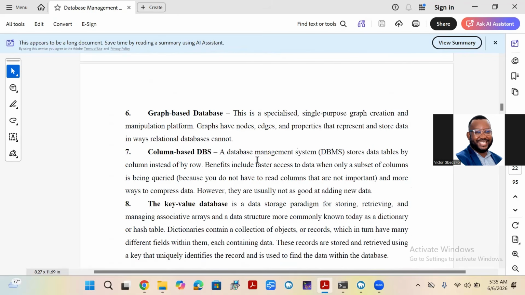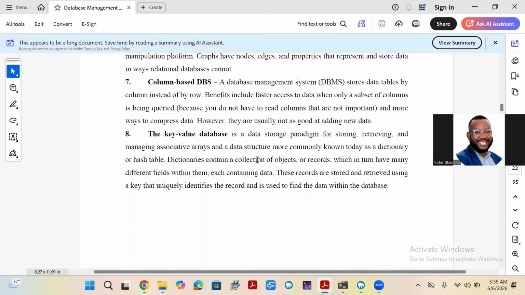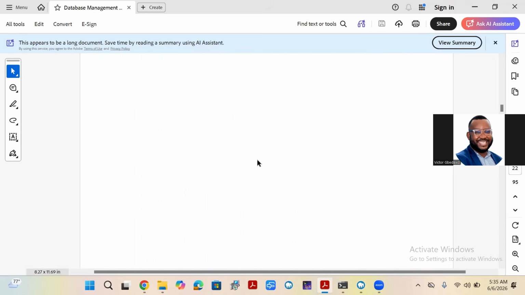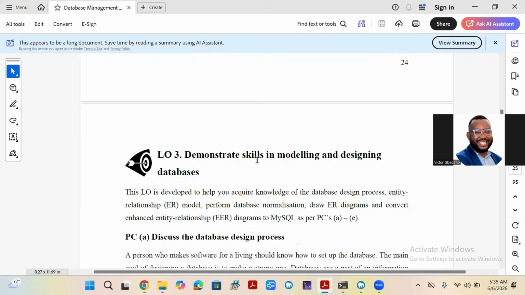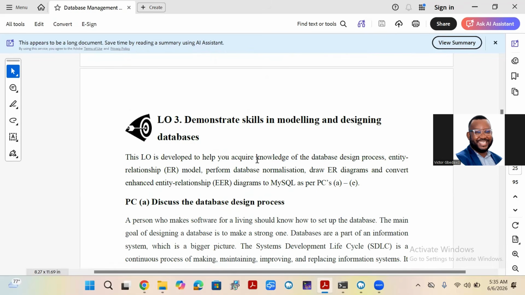So that is typically about that. All right, so we move to LO3. Now we will be doing some demonstration of skills here.